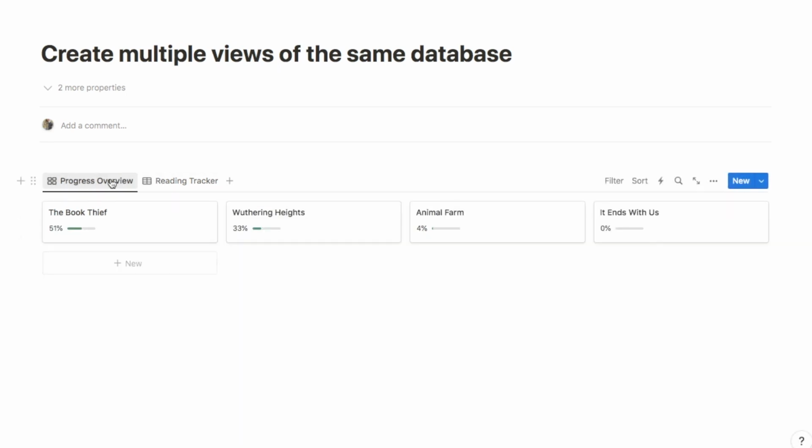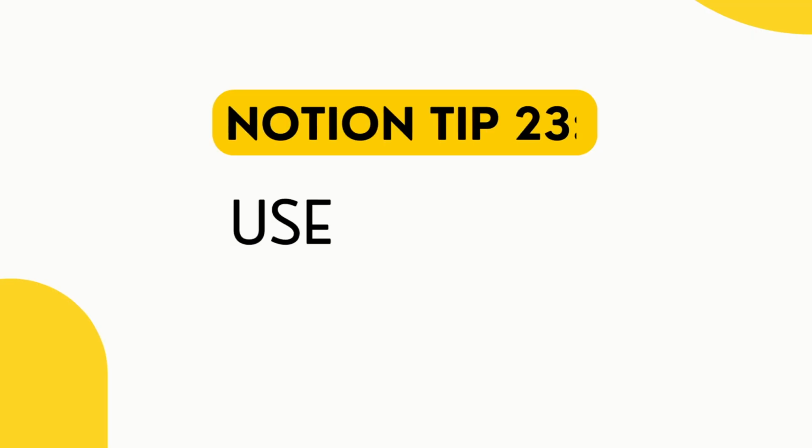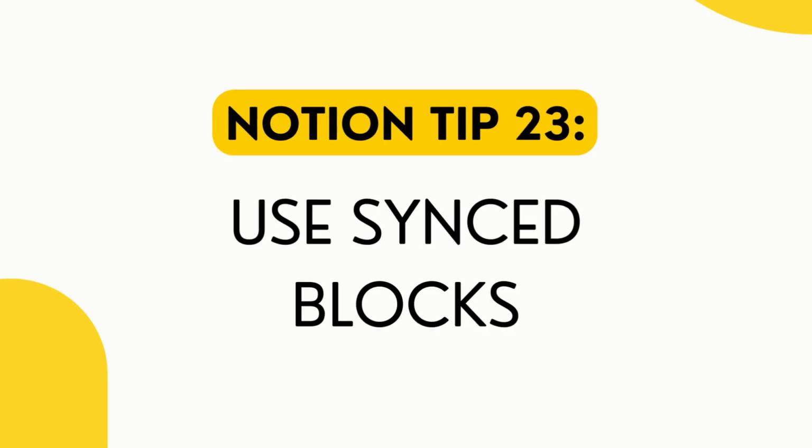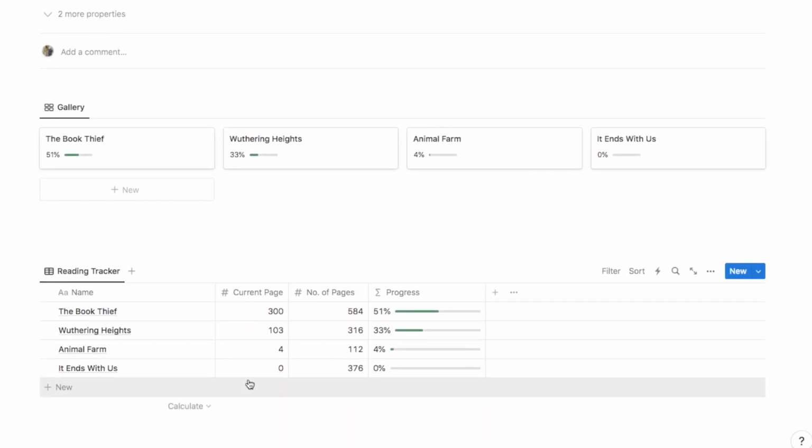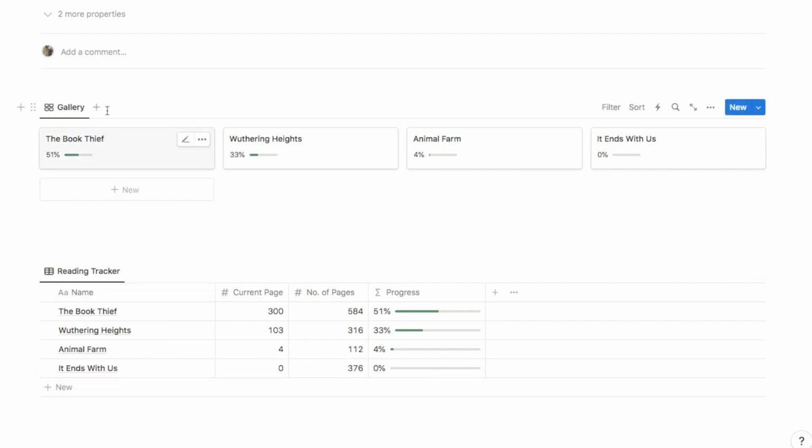If I go on the overview page, as you can see, that change has been reflected on this page. Another tip for Notion is that you can use these synced blocks to auto update. So if you just remember in the previous example, I had two different views, one where we had all of the details about the books, and one here which was our little overview where it just shows the progress.